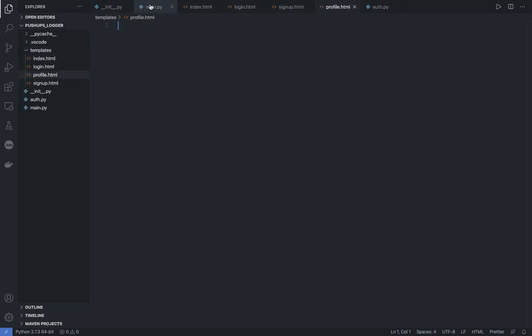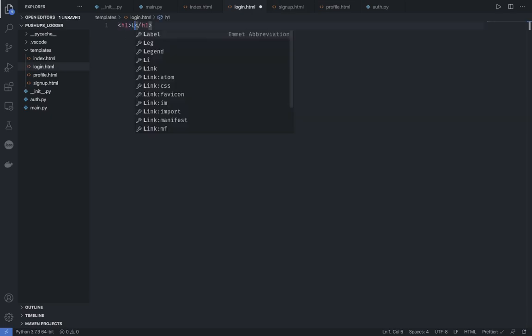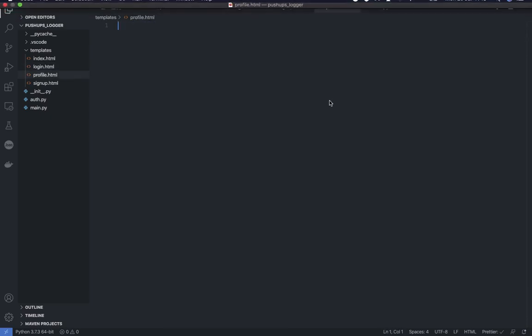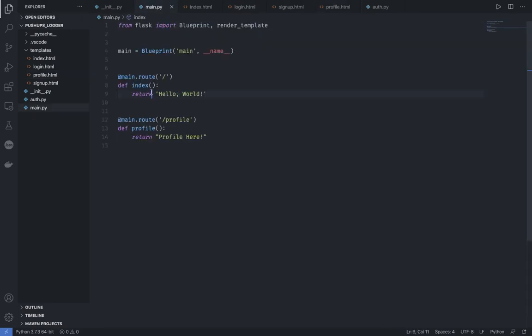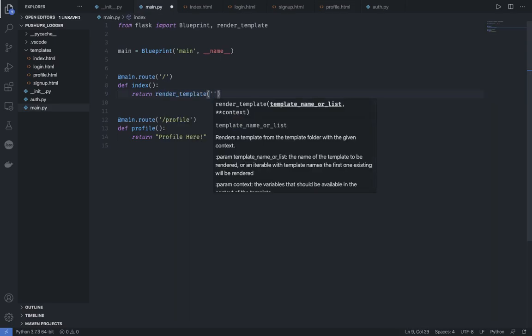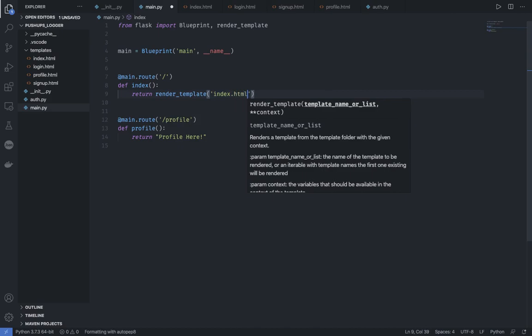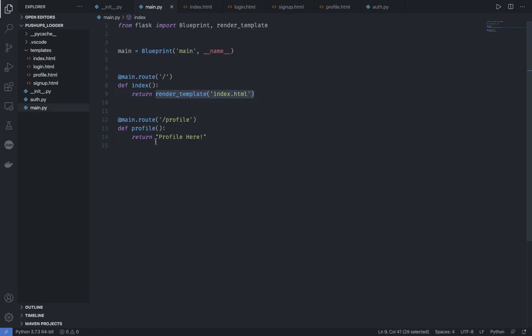Now let's render them, or let's just write some really simple functions. So home page, then sign up will have a sign up heading. Simple heading is to make sure that it works. Log in and profile. So now let's render them. So to render them, when we return something, we return the render_template and the name, so index.html. We do the same for all the other return values.